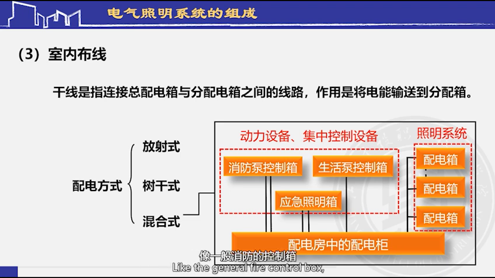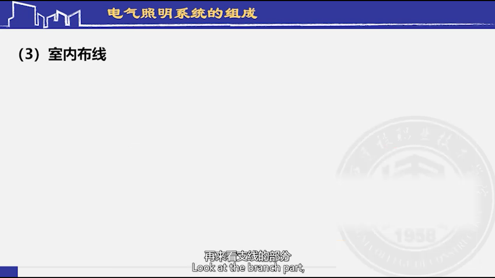Like the general fire control box, the control box of the living water pump, the control box of the emergency lighting, they are mainly radiation-oriented. And like the lighting system, they are mainly trunk type. Look at the branch part.